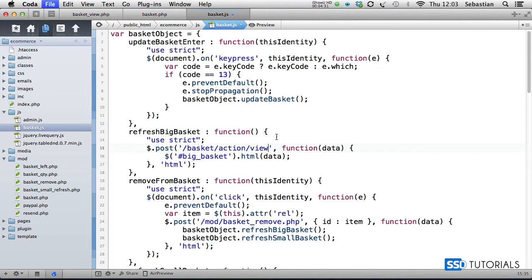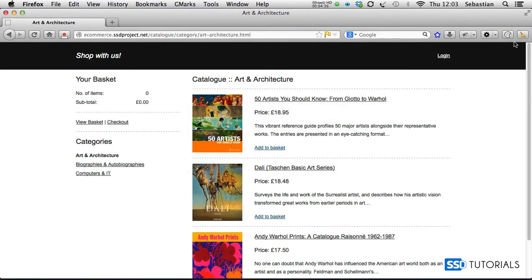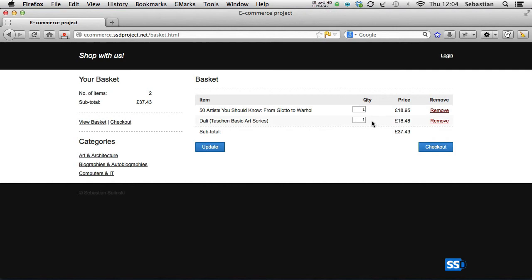So if we now save the file and preview it in a browser, make sure that you clear the cache in your browser first. And if we add a few items to the basket, view basket, and now try to update quantities, 10, as you can see, the quantities and the price have updated, as well as in the left column. Let's say 17, same situation. So it all seems to be working fine.